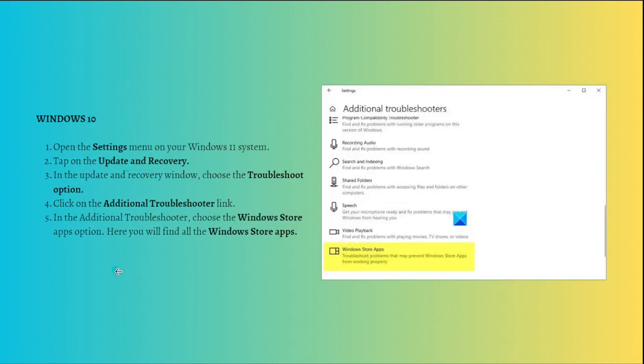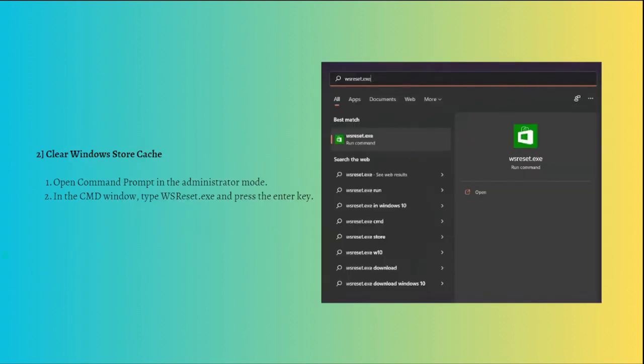And next, here are the steps to do that on your Windows 10. Open the settings menu on your system and tap onto the update and recovery. In the update and recovery window, choose the troubleshoot option and click onto the additional troubleshooter link. In the additional troubleshooter, choose the Windows Store apps option. And that's it for the first solution.